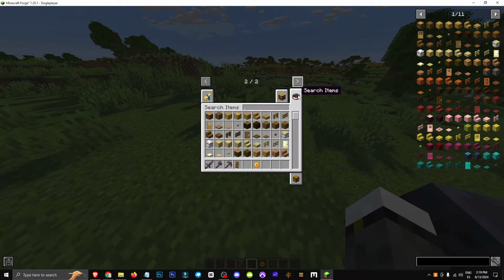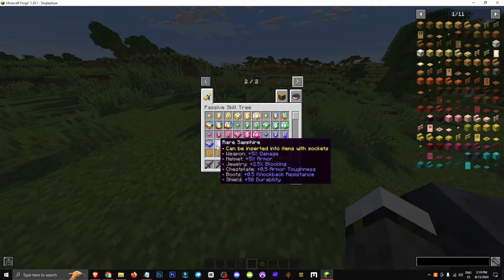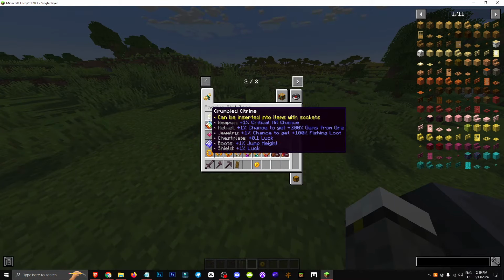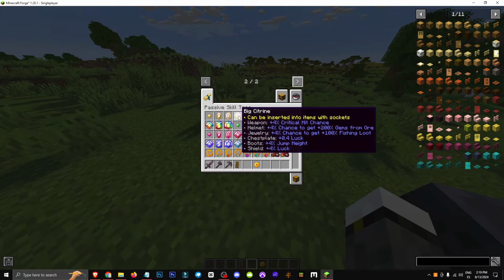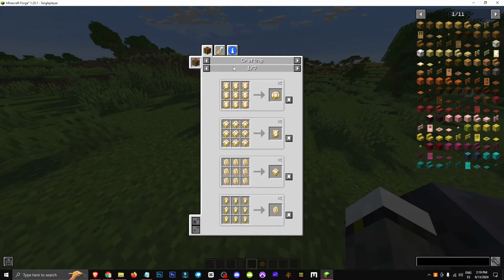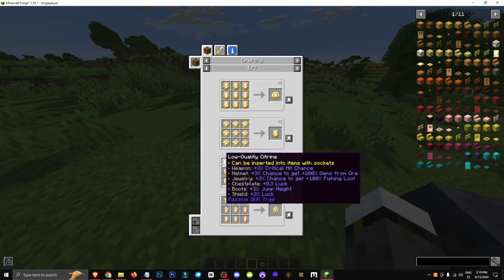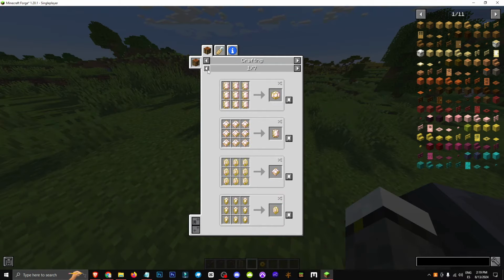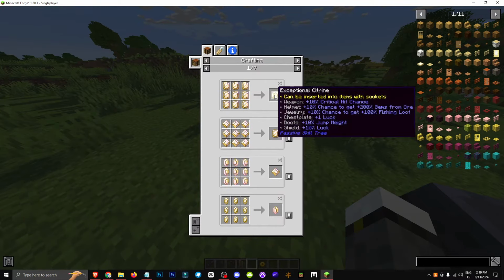First, let's understand that there are different types of gems. We have small, crumble, broken, low quality, big, rare, and exceptional gems. To craft them, you basically combine 9 gems of the same type to get the next level. I suggest using the highest level, but if you don't have it, a lower one works too.